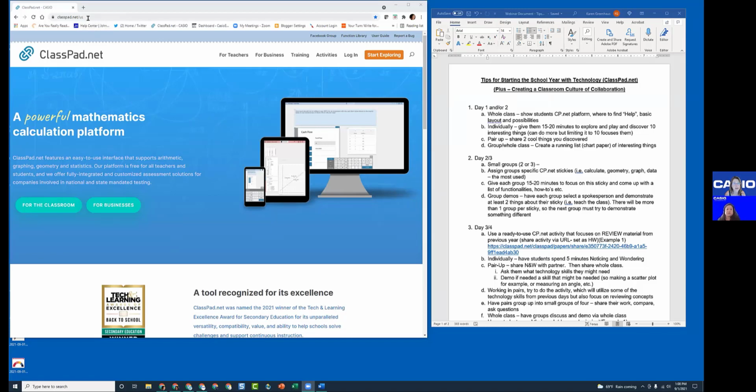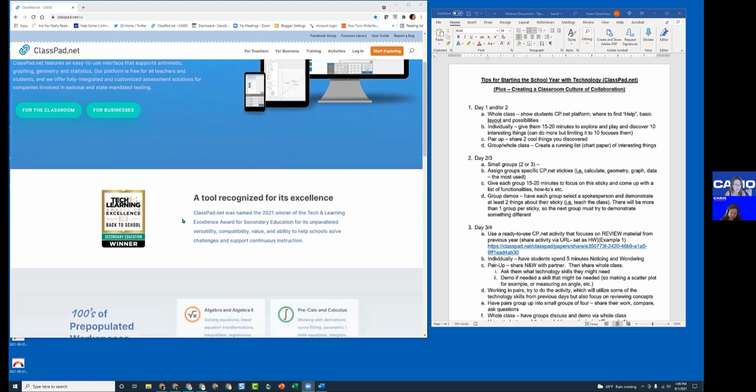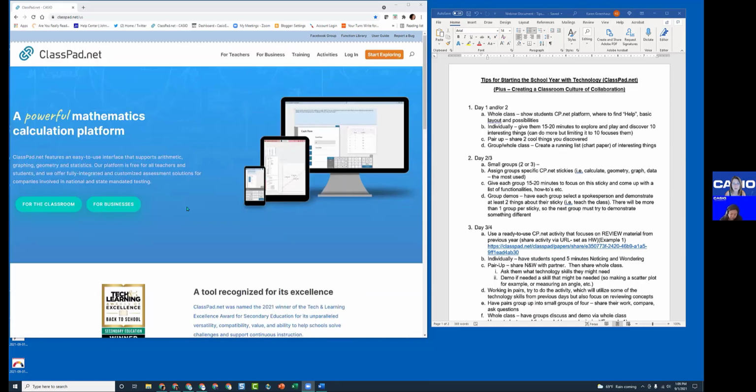So Classpad.net is a free web-based math software, and it is free for teachers, it's free for students, and it's basically a workspace where you can do pretty much whatever math you want. And this is the landing page, Classpad.net, and notice that it has things for classroom and for businesses. So if any of you work for publishing companies, this is a great kind of behind the scenes tool to use for assessments and textbooks. But it has a lot of resources and it's free to use.